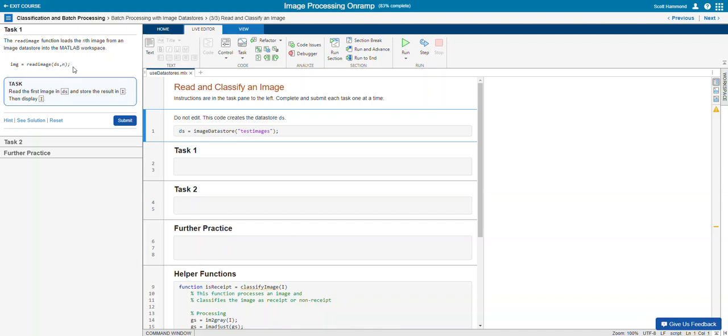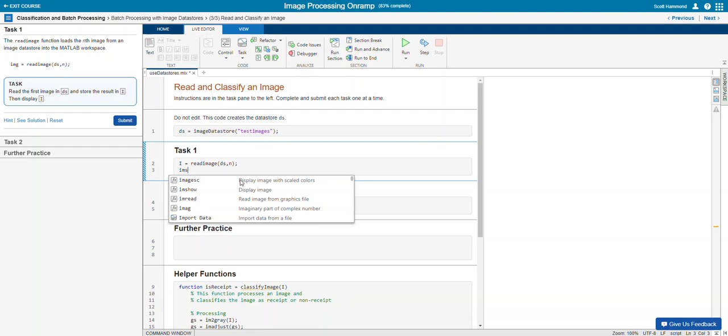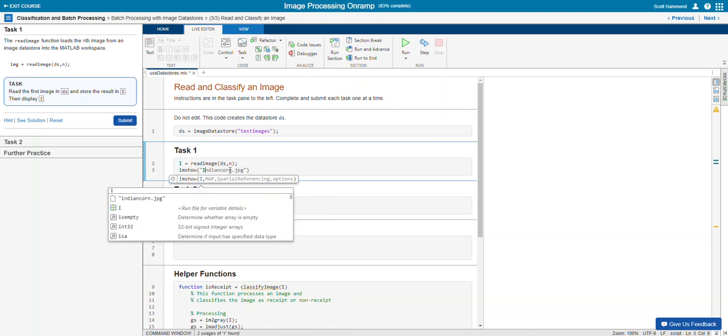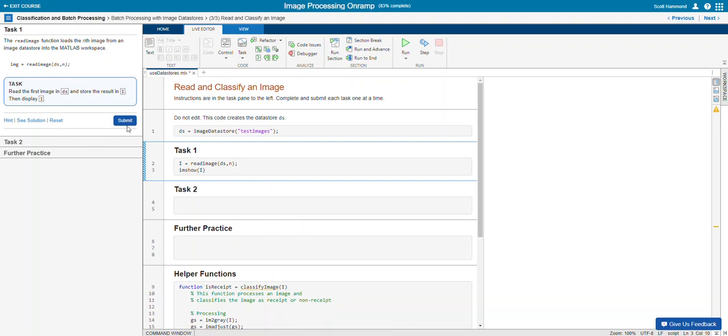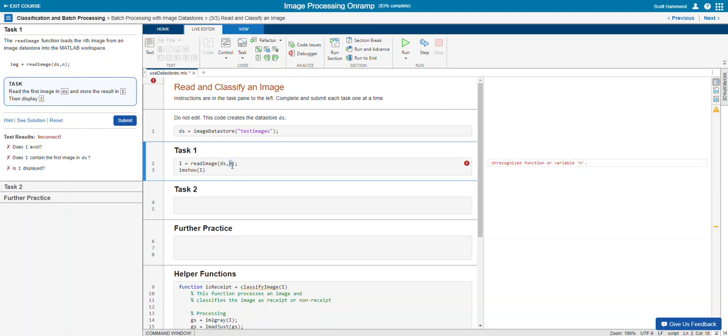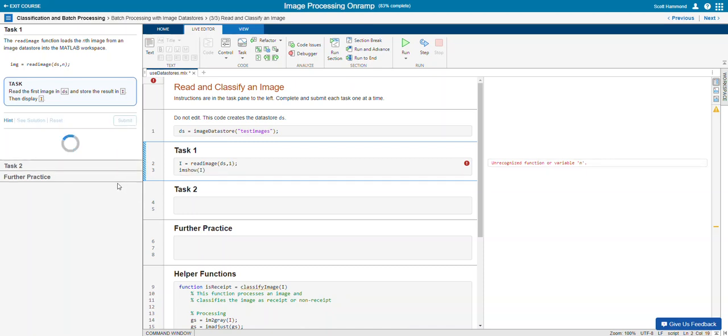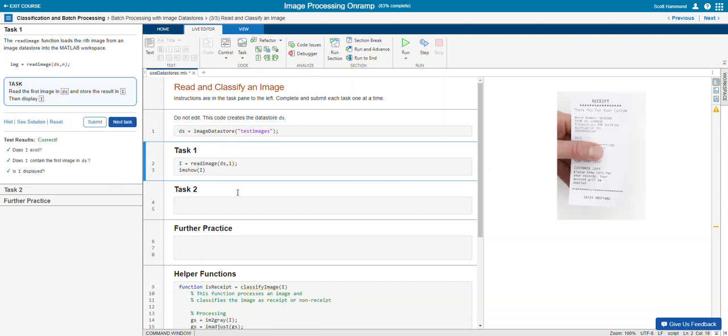So at this point, I've got to go read something in. I'm going to read in DS, store the result in I, and then they want us to show I. They said the first image actually, so let's go ahead and do it again. So we did it. We went and got the first image that's in that data store that we did last section.